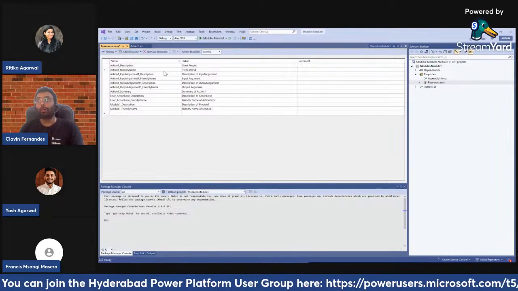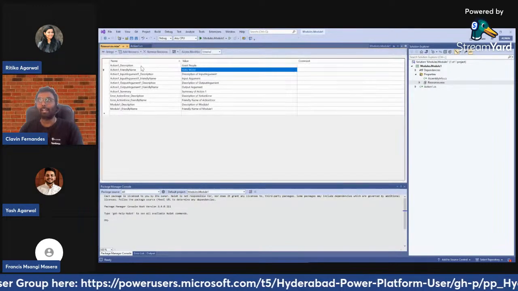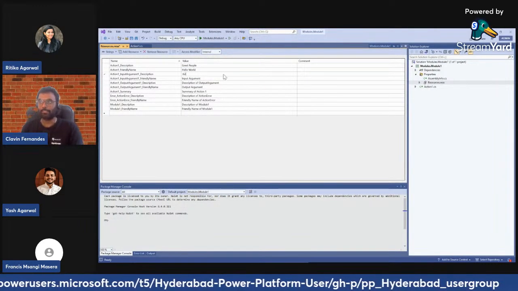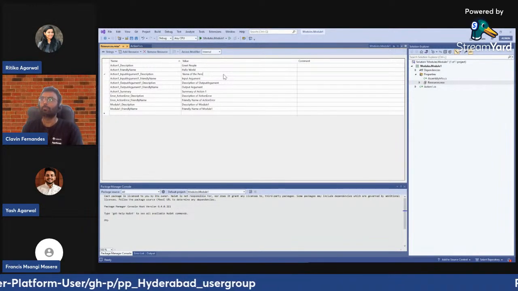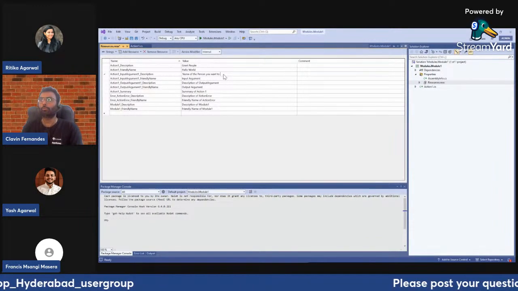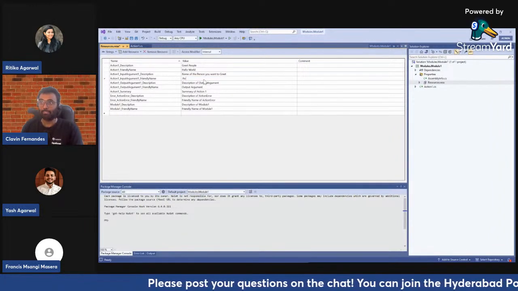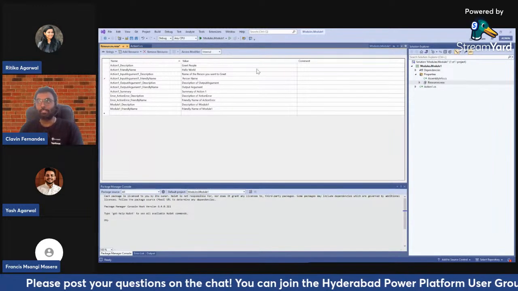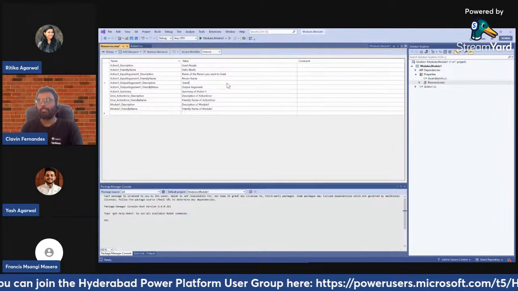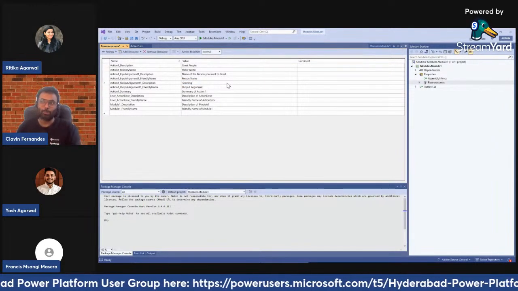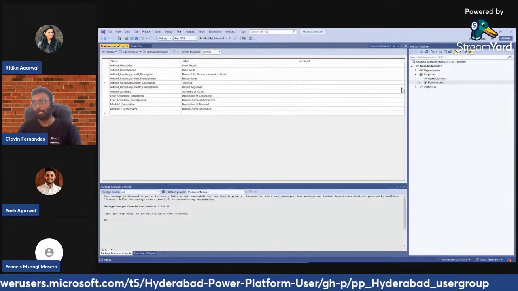What should be the description of input argument one? Let's say, add the name of the person you want to greet. Then what's the friendly name? I'll say person name. What's the description? I can say greetings. Let's leave it at this because we need to cover a lot during this presentation. But you understand this adds the metadata to your action.